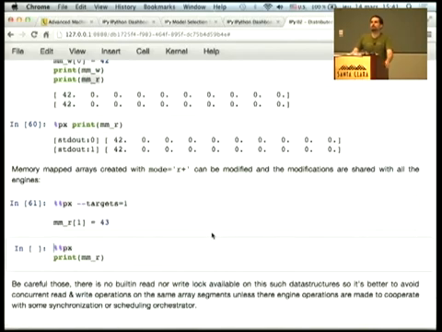Yes? Is it safe to write collaboratively as long as the positions don't overlap? Yes. At least I don't see any reason why it wouldn't be.